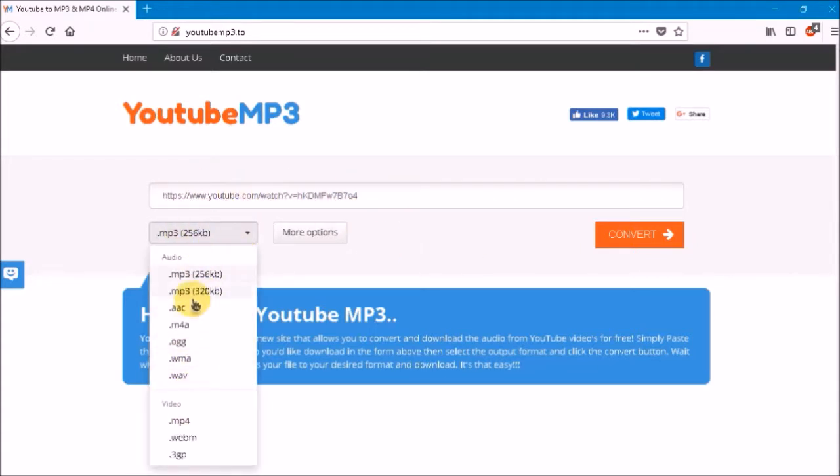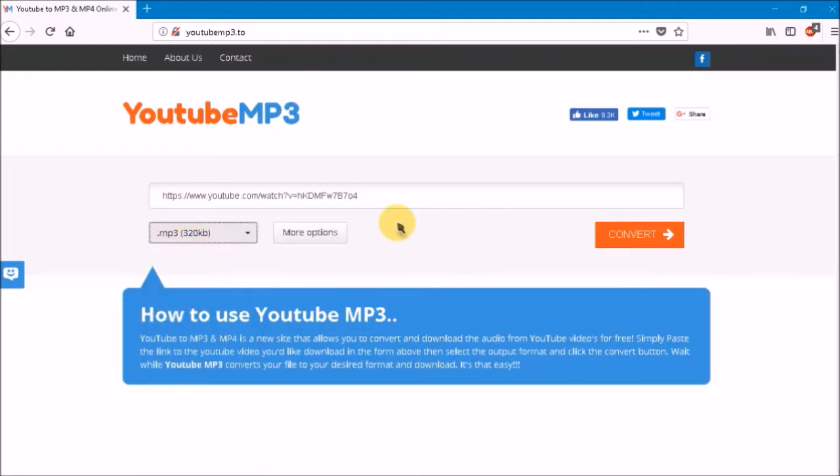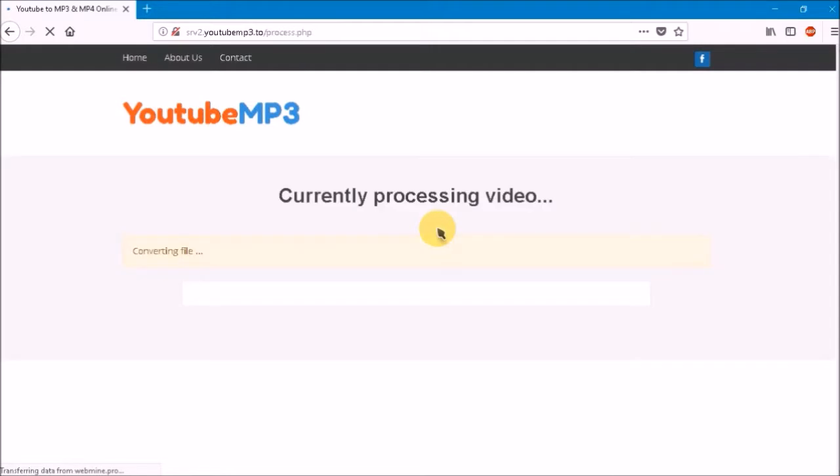You can choose a file type. I'm just going to go for the one that's bigger because it's probably better quality. Not too sure about that yet, I still have to test it, but yeah, I'm picking this one for now. Press convert. It will start to convert the YouTube video song of your choice into your chosen file type.